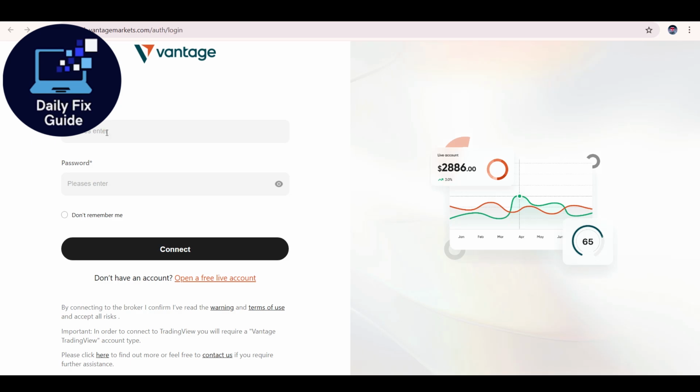You'll be redirected to the login page. Here, simply enter your email address and password, then click Connect again. After that, your Vantage account will be successfully connected to TradingView, and you'll be able to start trading directly on TradingView using your Vantage account.